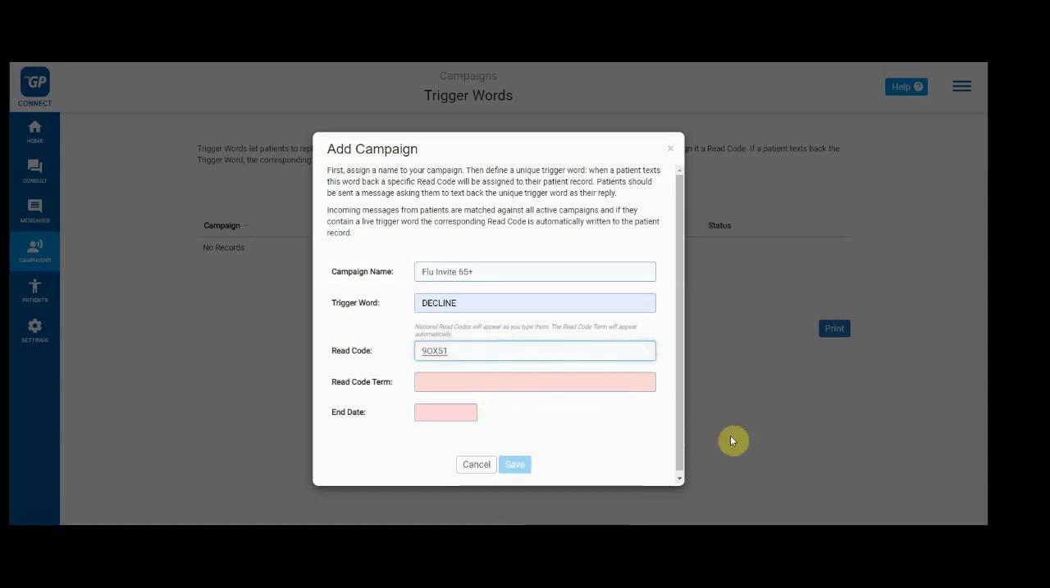As you can see, the read code term has automatically been filled in. You can also do the search in reverse by looking up the read code term instead, and then the code itself will automatically fill in. Now, our final step will be choosing the end date.